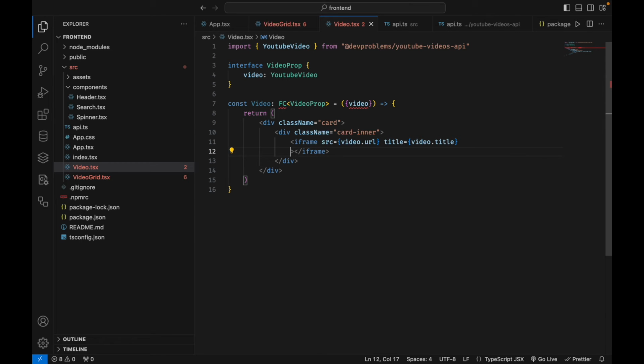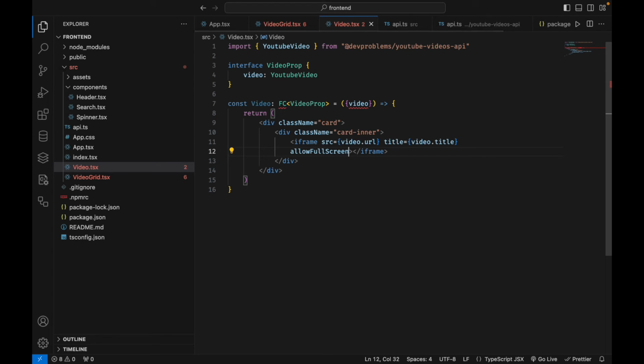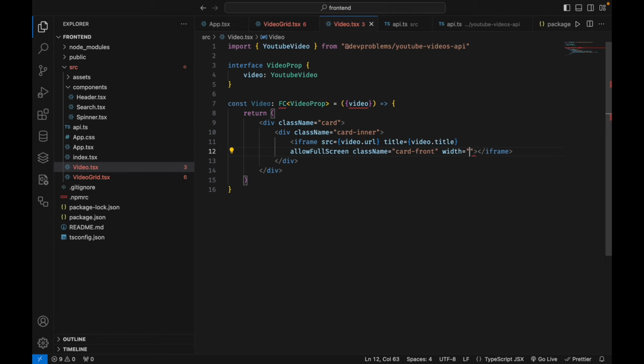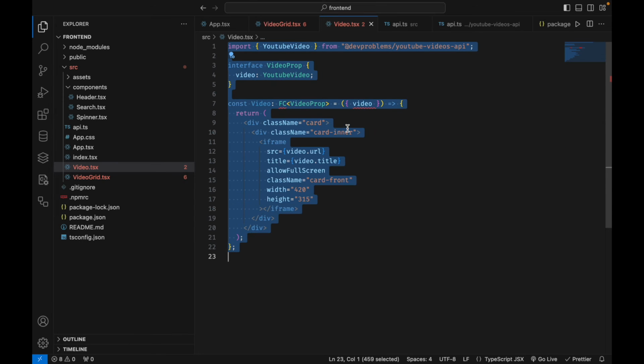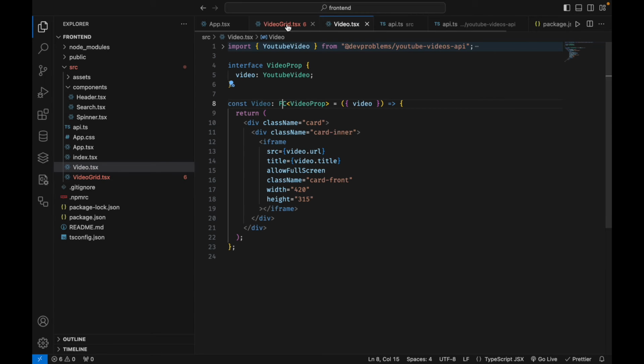So we have set the src, title, allow full screen, and I would like to give a class name that would have the card front, and give the width as 420. Okay, and give the height as 315. So I'll just import this. Okay, I hope this looks fine.